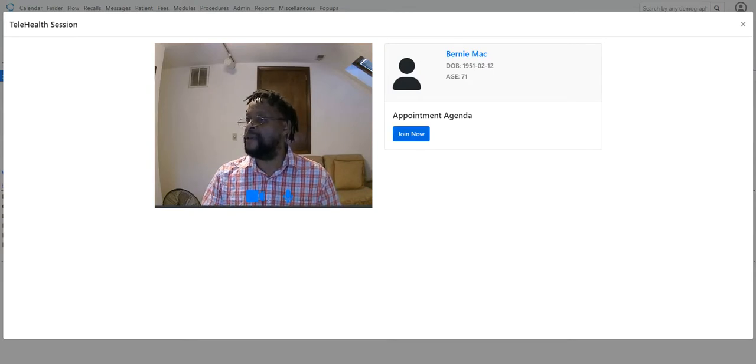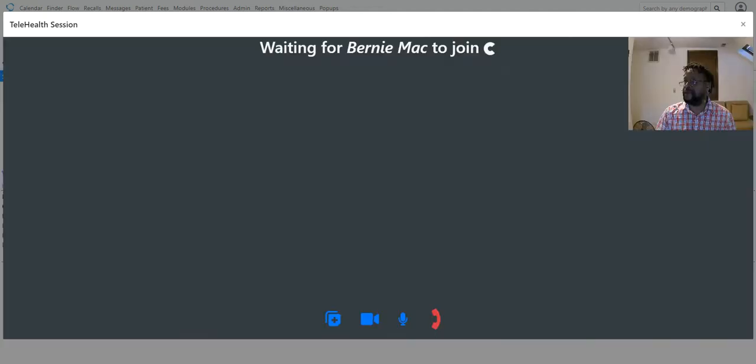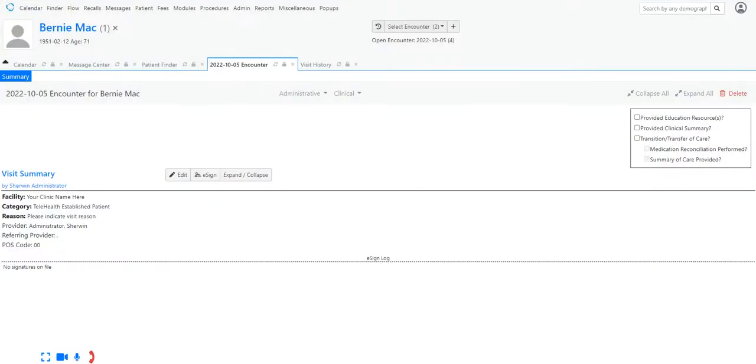If I tell it to go ahead and join the session, here's what's going to happen. Let's pretend the patient has shown up, and I'm going to tell it to go ahead and join the session. Now you see the plus sign down here. Once the patient joins the session, I can minimize this out of the way. If you notice, it's down here in the left-hand corner.